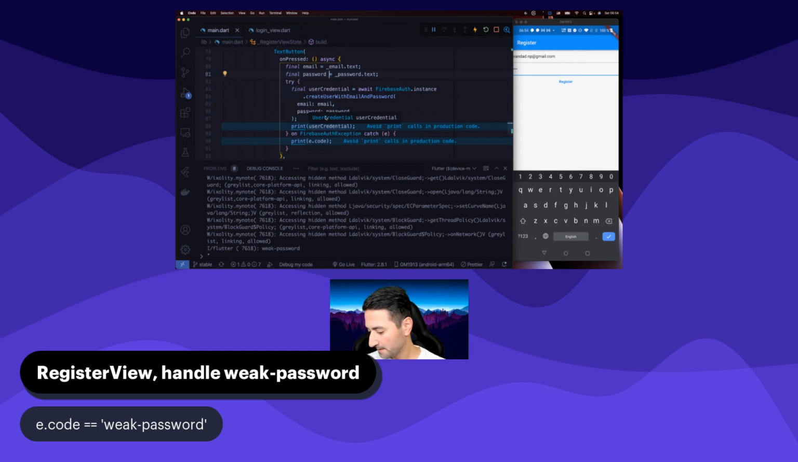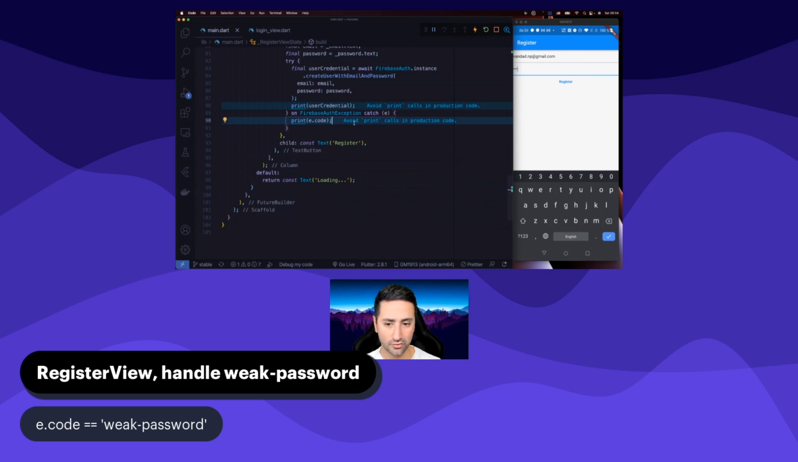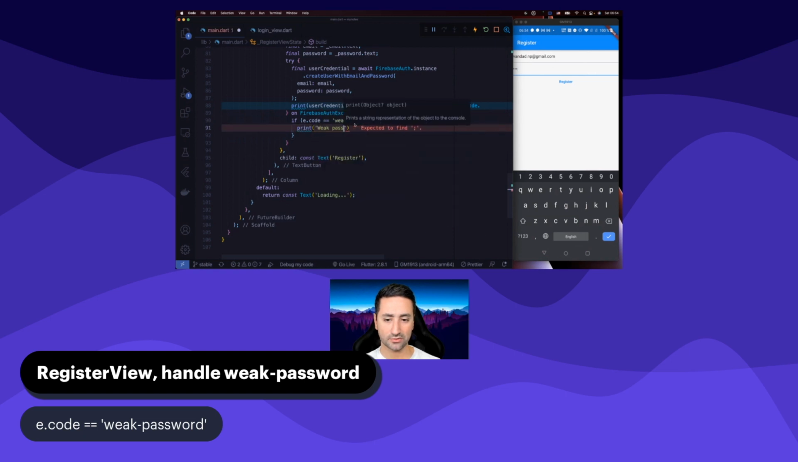So what we need to do here is to handle the weak password error. All right, so we'll handle weak password the way we handled the other errors in login view. Then say if E code is equal to weak password, and let's just say print weak password, okay?